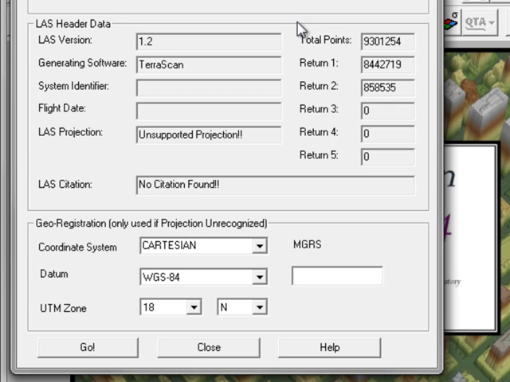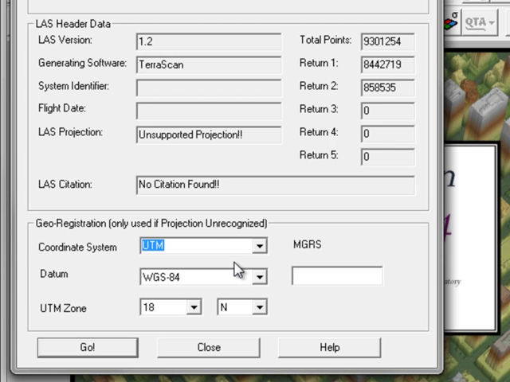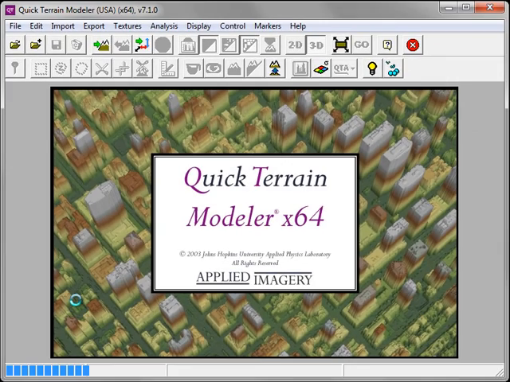Scrolling down to the LAS header section, Qt Modeler will automatically read the LAS header file. This LAS file has a coordinate system. It's UTM Zone 18. Unfortunately, that hasn't been specified in the header file. Hence Qt Modeler listing the LAS projection as unsupported projection. However, down on the Georegistration section, I can specify it as UTM Zone 18 and click Go to import the LAS data.